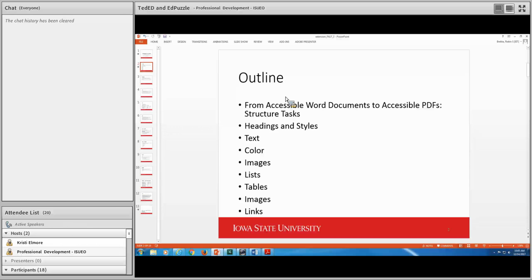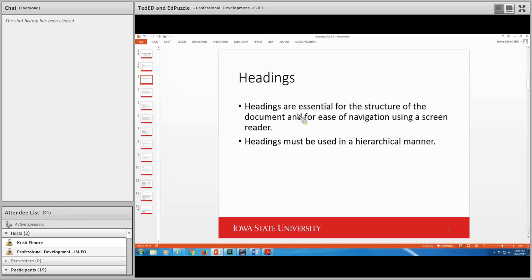Lists, you probably put lists together that include bulleted or numbered lists, and we're going to talk about that. We're going to talk about tables. You probably put together tables that are included in your Word documents, what to do so that your tables are usable and are accessible to all kinds of users. And then links. When you put links in your document, what to do to make them accessible. So moving on, we start with headings.